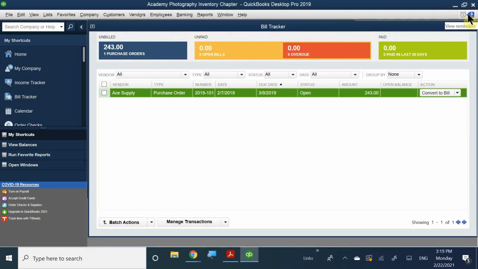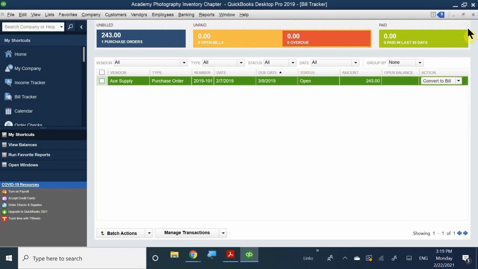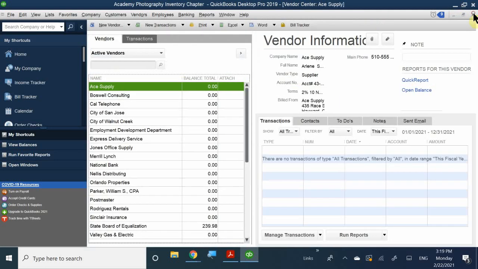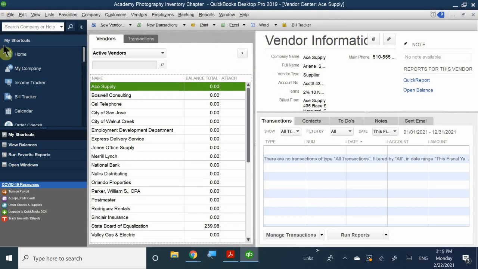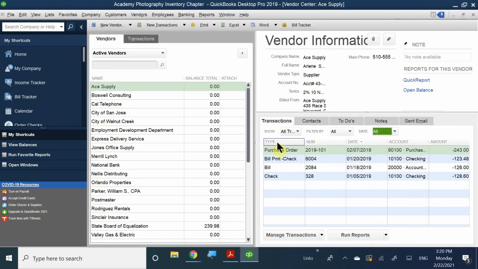Okay, and what you can do is you can go ahead and take a look at your purchase orders anywhere in terms of if I want to go check it out. I could check it out at my vendor center. Dang, I closed my vendor center. I could check it out on my vendor center, right? If I were to click on my vendors and I click on Ace Supply, right? First thing I have here, if I were to change this to all transactions, is I'm able to pull up my purchase order at any given time.